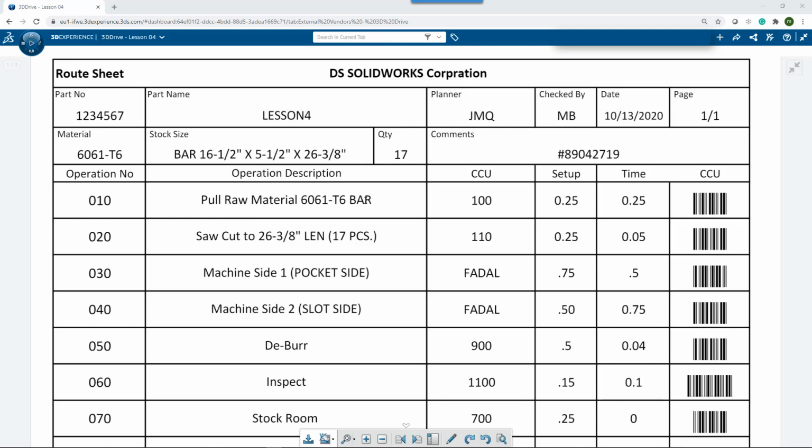And you'll see that we have the pull the raw material, cut it to length for 17 pieces, and then we machine side one and we machine side two. And in different instances and in different companies, we could have different machines that things are being run on. But what we're really doing is looking at the process plan sheet that's required so we know how to go through that process. So we're going to start with lesson four, where the machining of side one is already complete. And we're going to talk about how we would set up and machine side two.